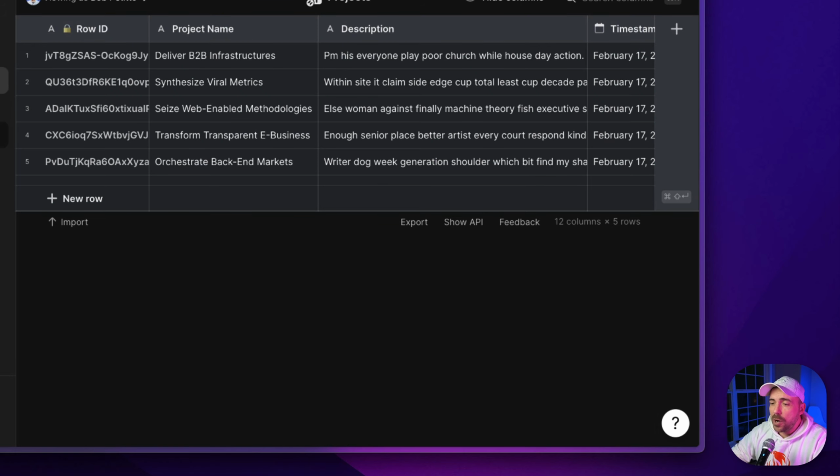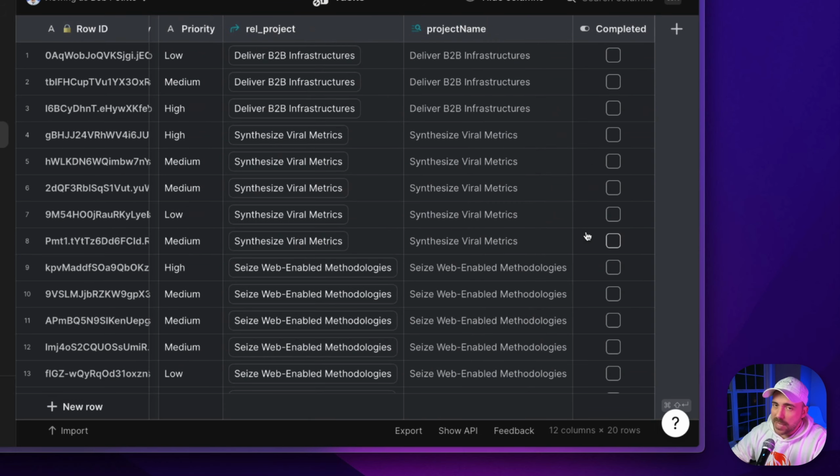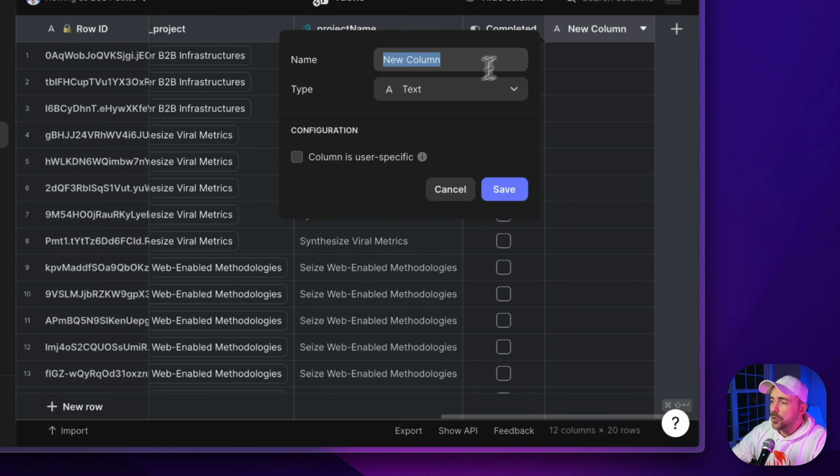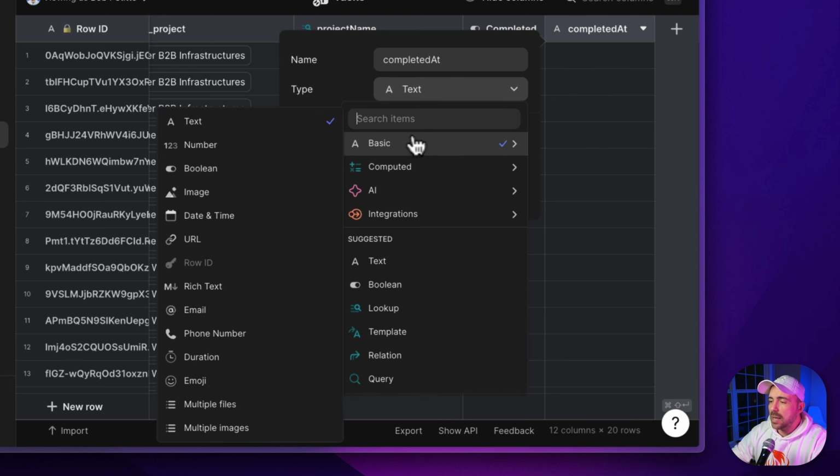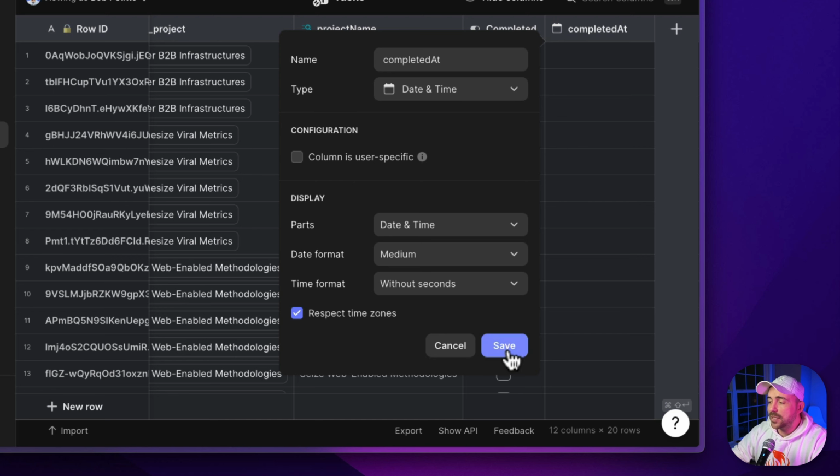I need a column where I'm recording a timestamp. Okay, that true false, that completed or not complete column is not going to cut it anymore. So I'm going to create a new column. I'm going to call this completed at. Type's going to be a basic date time column, and this is going to serve as a timestamp.